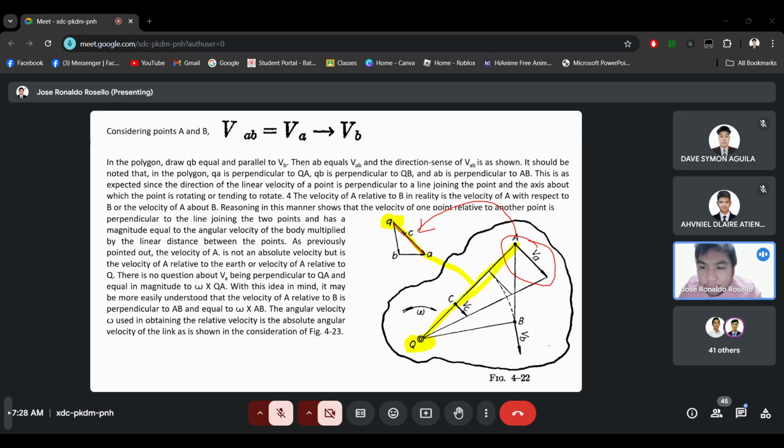Then let's go to B. For B, we will connect it to Q. Again, let's make a perpendicular line. So Q and B is here. Then from Q, make a line that is perpendicular to Q and B. And this is now B. If B is given, we will just copy the length of this velocity B. You just measure it with the ruler and copy it here on the velocity polygon.